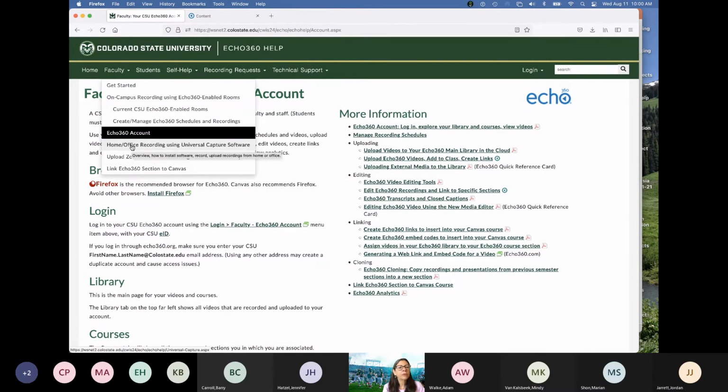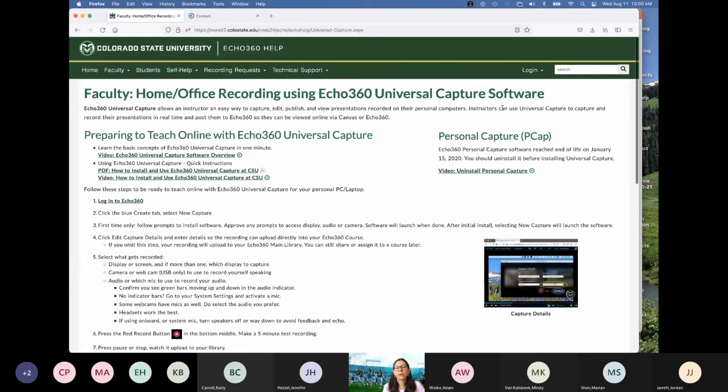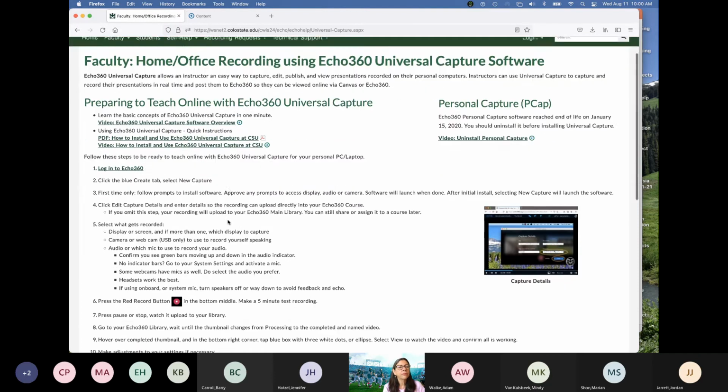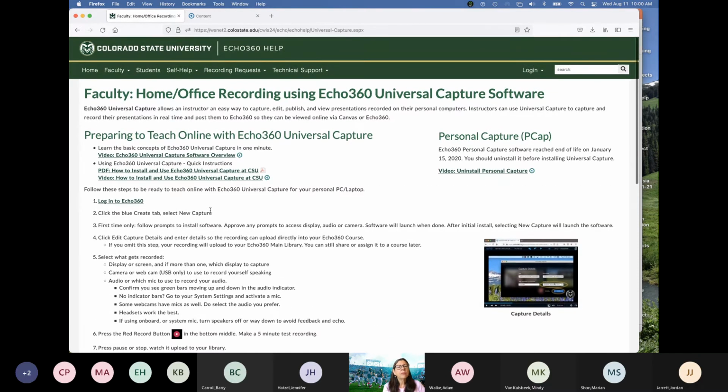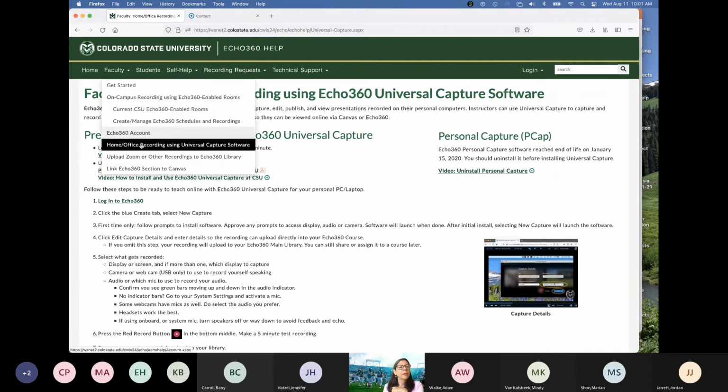And then for home office recording, everything you need to know about universal capture. And the PDF for the install, I have a video of it. It's a little older. The PDF has the most accurate information on how to install and use universal capture software. Because now you just want to go to the Echo website and start it from there. You always want to do that. And again, this PDF describes how to do that.